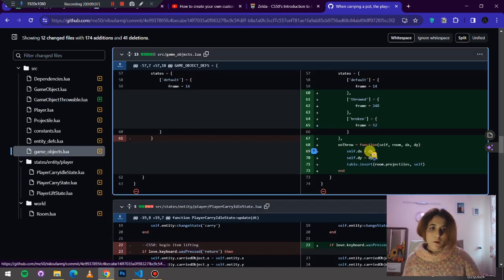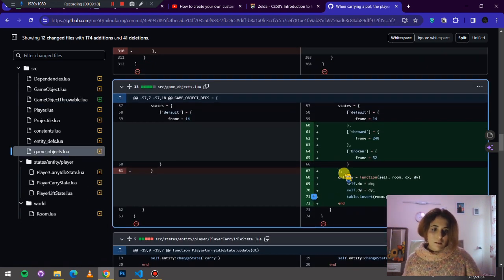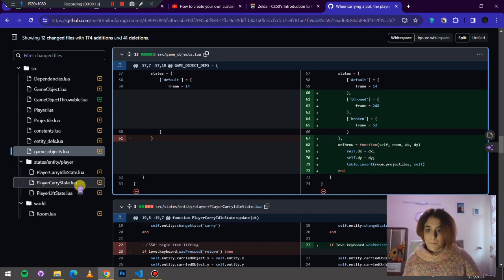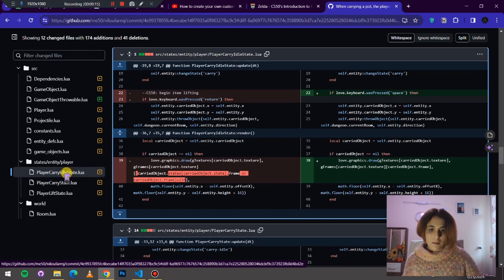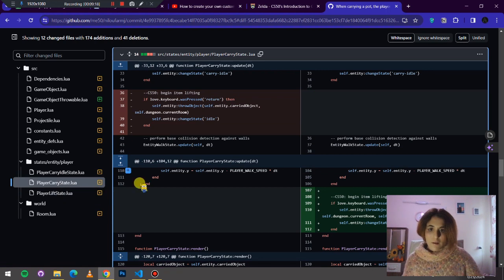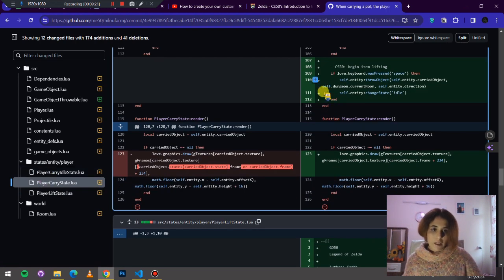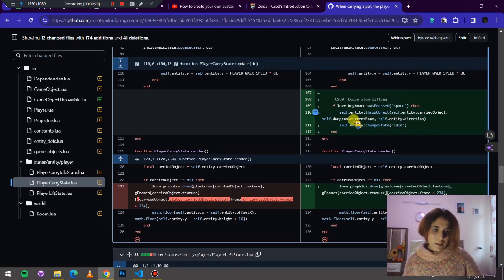And I also added an on throw function in my game objects, and here in player carry state we check if space is clicked, then we throw the object.